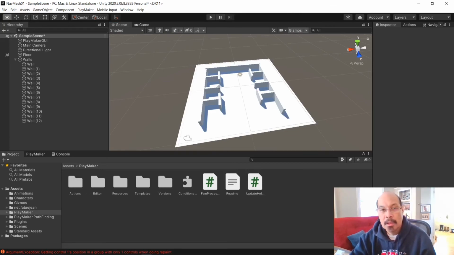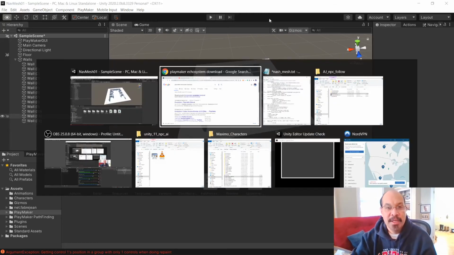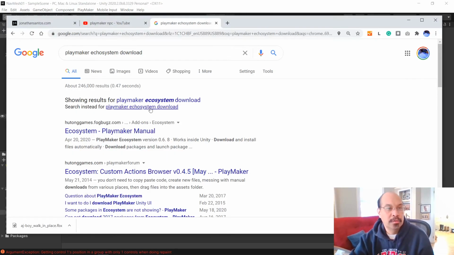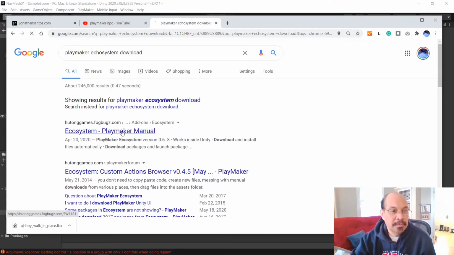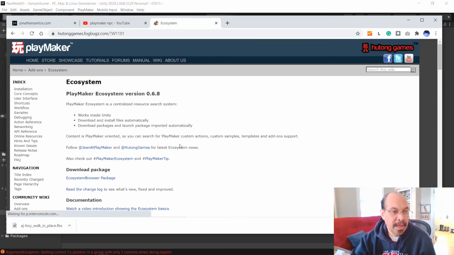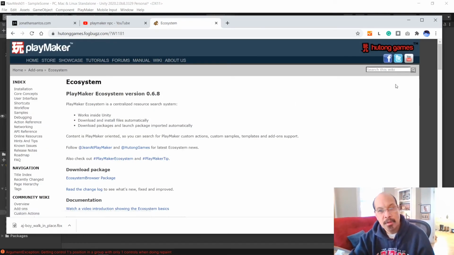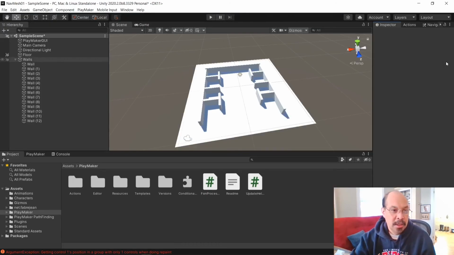we want. So if you go to, first thing you need is Playmaker. Now we're going to need the ecosystem, just in case you don't have the mesh stuff. So if you go to Google and you Playmaker ecosystem, so you Google, go here, and then you're going to download the package. Once you have that package, you're just going to grab it and physically drag it. I guess not physically, but you're going to drag it into the Playmaker folder in your assets folder.